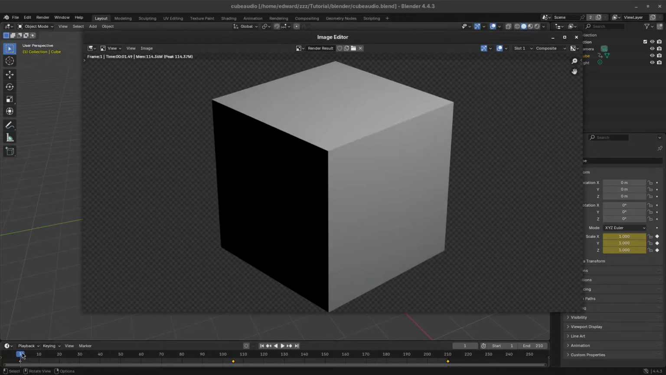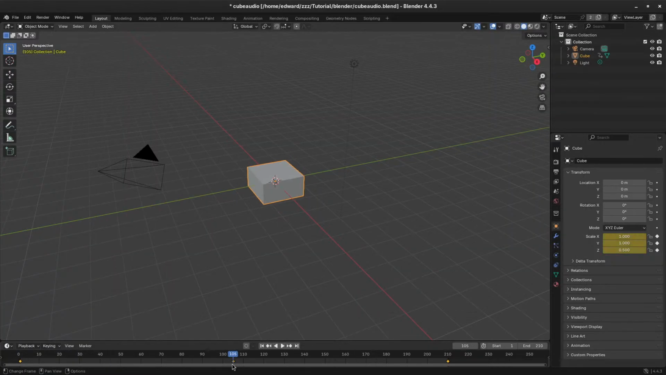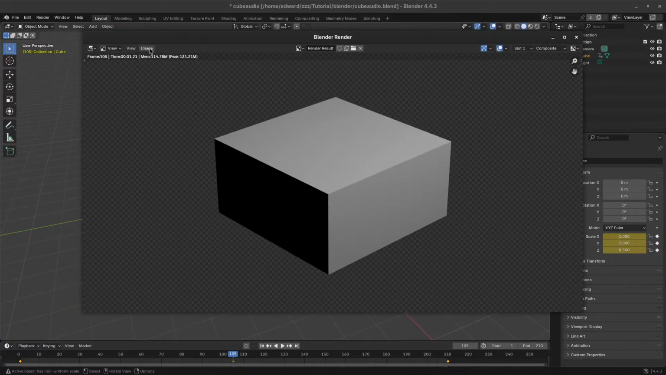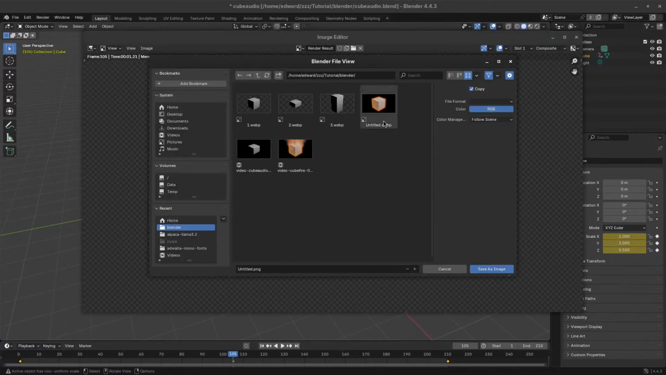And then I just went somewhere, like I can go to half. You see when it's half here, you do the same thing. You go to render, render image. I think the image is in the background. Yeah, here it is, here's the render image. And then again, you go to image, save as. Again, you choose the file you want, which is WebP, of course, RGBA, and then you hit save again.